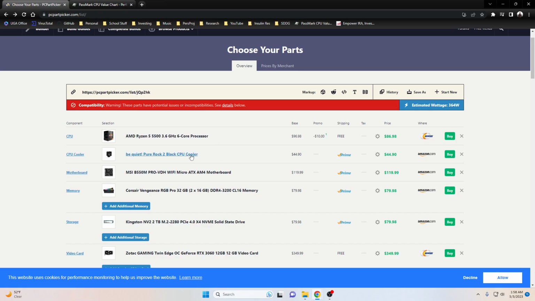This is actually rated for 150 TDP, and this CPU has only 65 watts, so this is way overkill for what we need. But I liked it, so I wanted to be extra safe and extra cautious, so I used it anyway. But you don't have to. If you are going to go with it, I recommend it. It's got great reviews, and it's very, very quiet. All right.